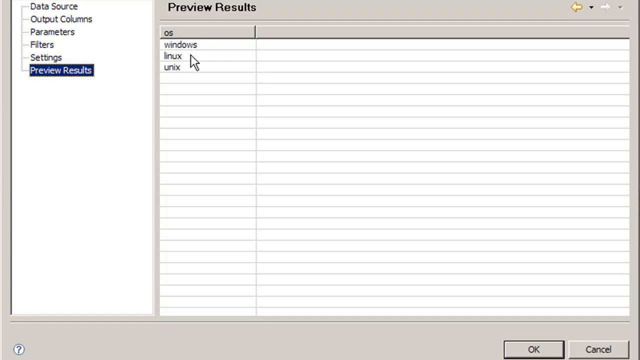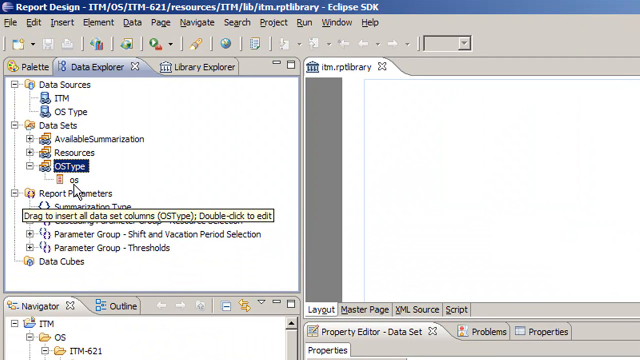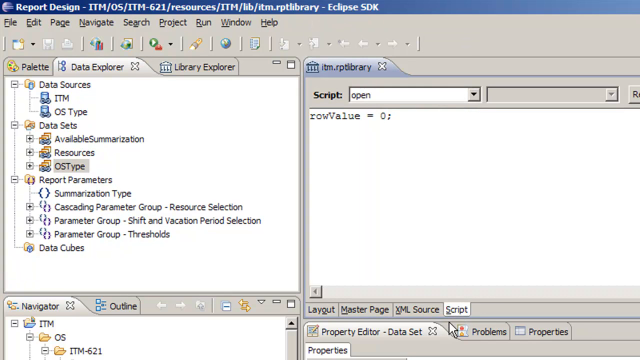And by default, we have Windows, Linux, and Unix. Now, where's this data coming from? You see here, this is the column OS, and it's coming from our script because we know it's a scripted data source. So under script, we have different options. We have open, describe, fetch, close, so on and so forth.